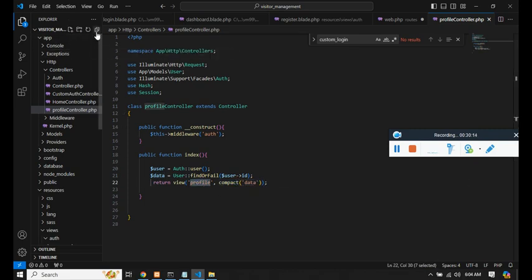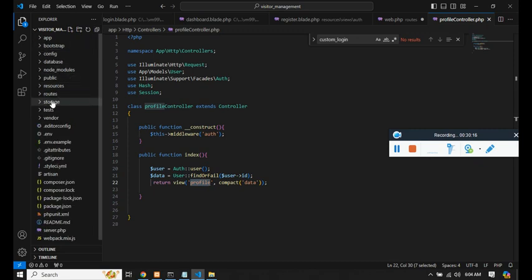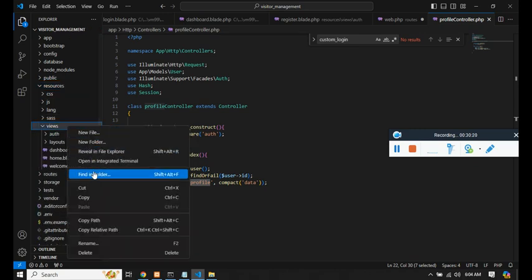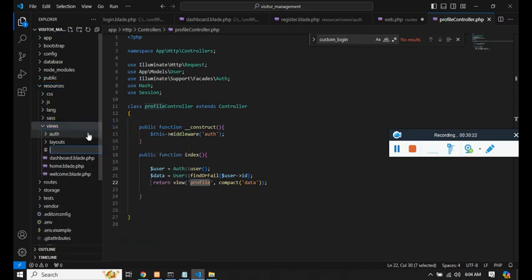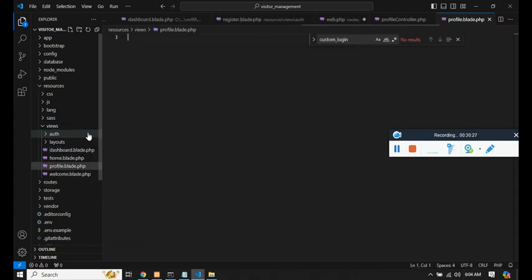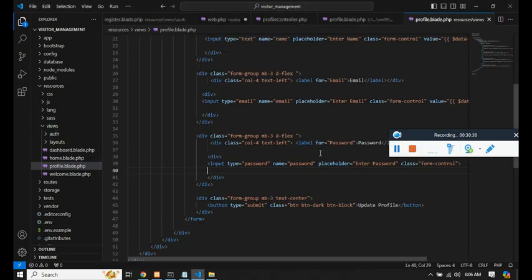So we have not created that page yet. So in the resources views, you can create that page, profile.blade.php, and again it's going to be another HTML. Again it's a simple HTML.